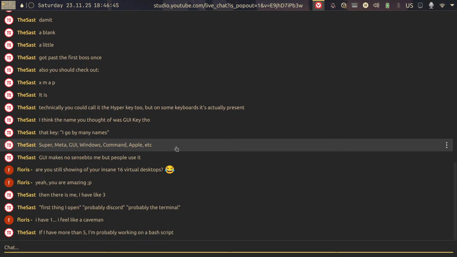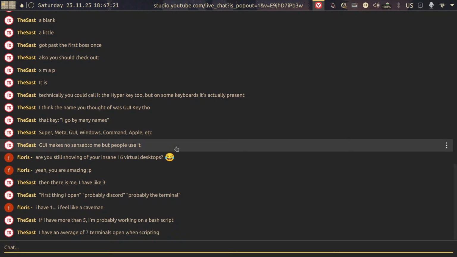I have one. I feel like a caveman. You should definitely get into virtual desktops, especially with a window tiling script. They become much more useful. If I have more than 5, I'm probably working on a bash script. It has happened that I've gotten to 15 used virtual desktops. I don't think I've ever used all of them, because if I did, I would have 20 right now. But yeah, it's actually a very helpful workflow for me. Have an average of 7 terminals open.